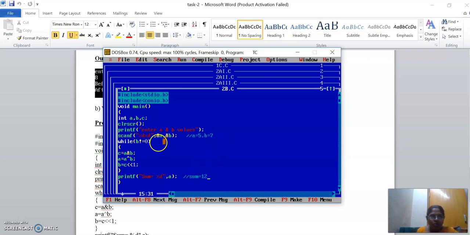So what I am doing here, in the first step, B not equal to 0. What is the B value? 7. 7 not equal to 0? Yes, it is true. So I am entering here.